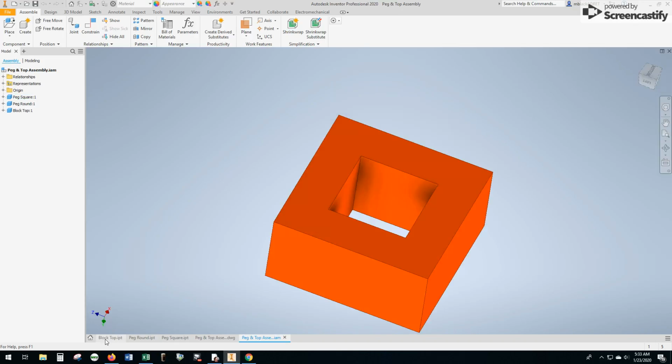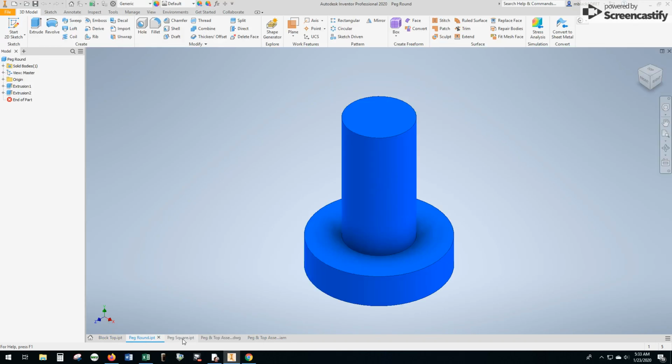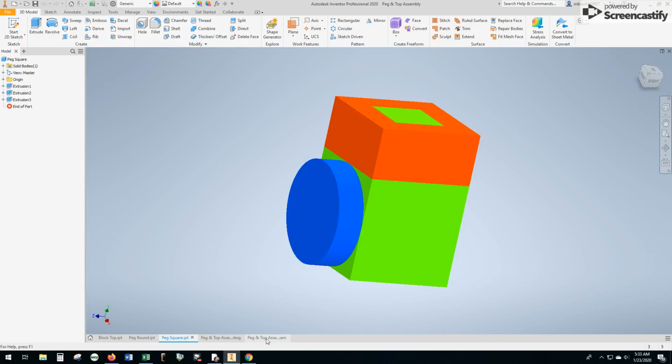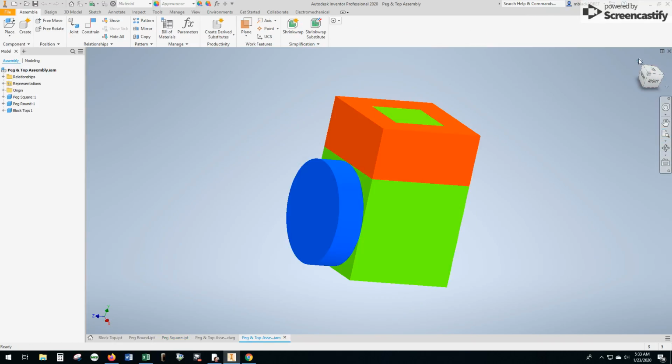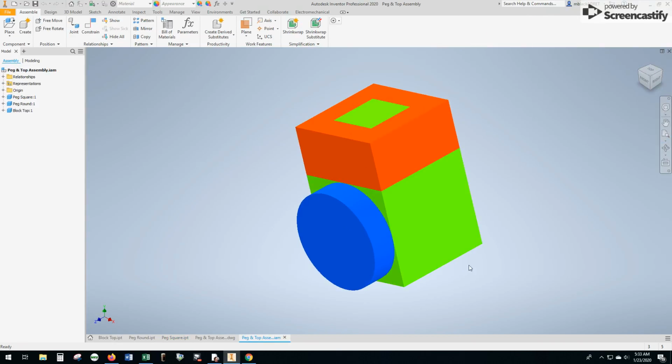You can see over here I've got the different files saved separately as different names, and we have them in one assembly. So we are going to use this anytime we have separate parts that make up maybe a toy or a tool, but it's useful for putting different parts together.